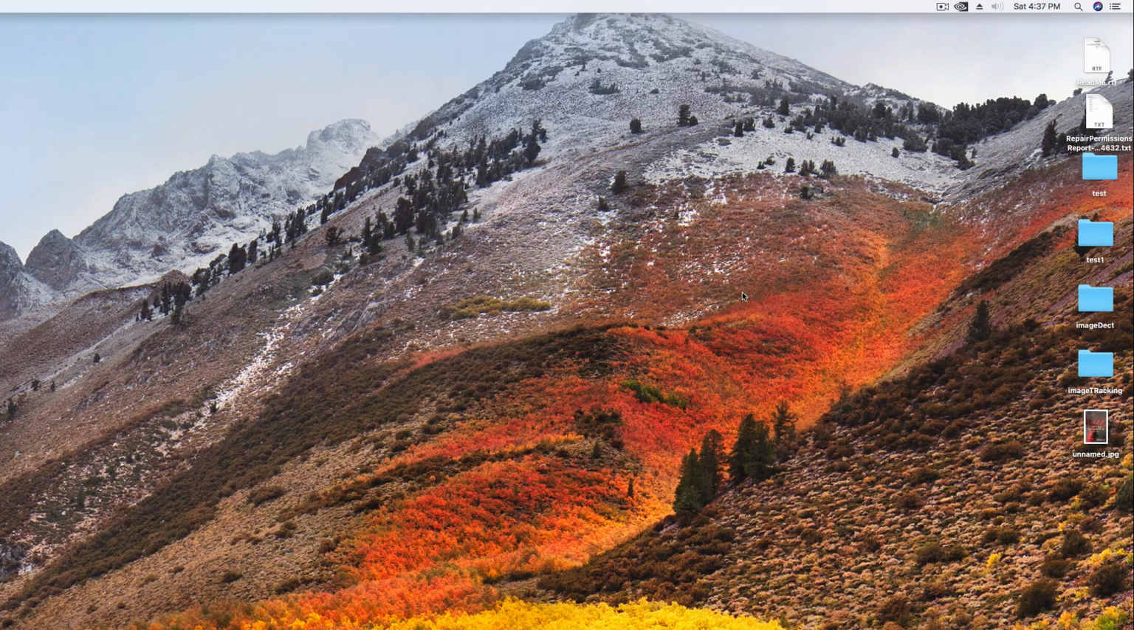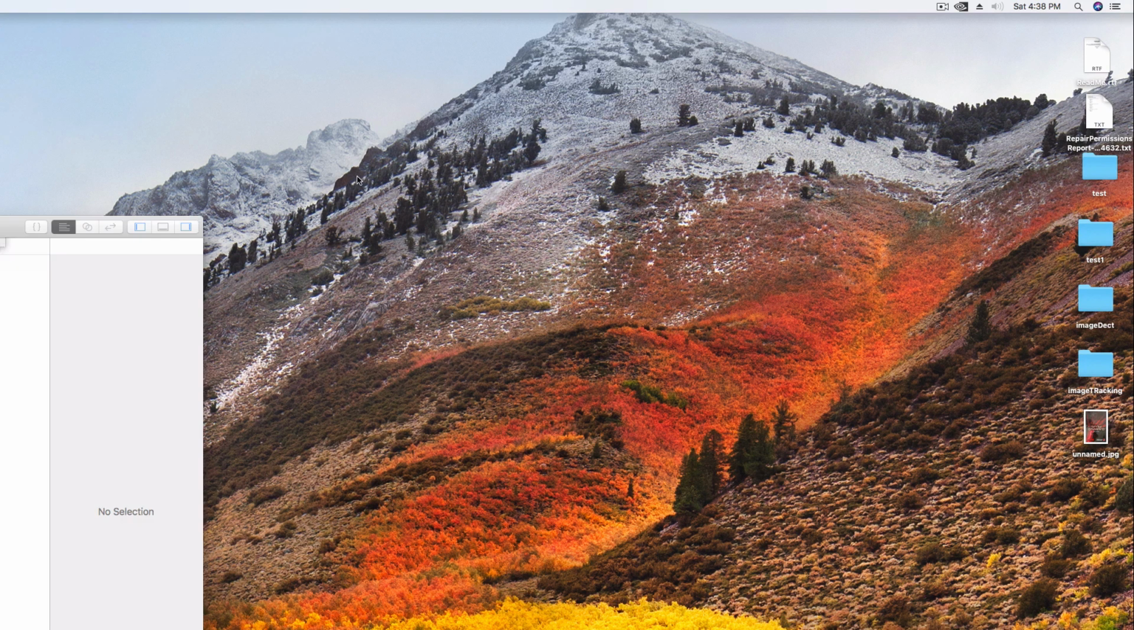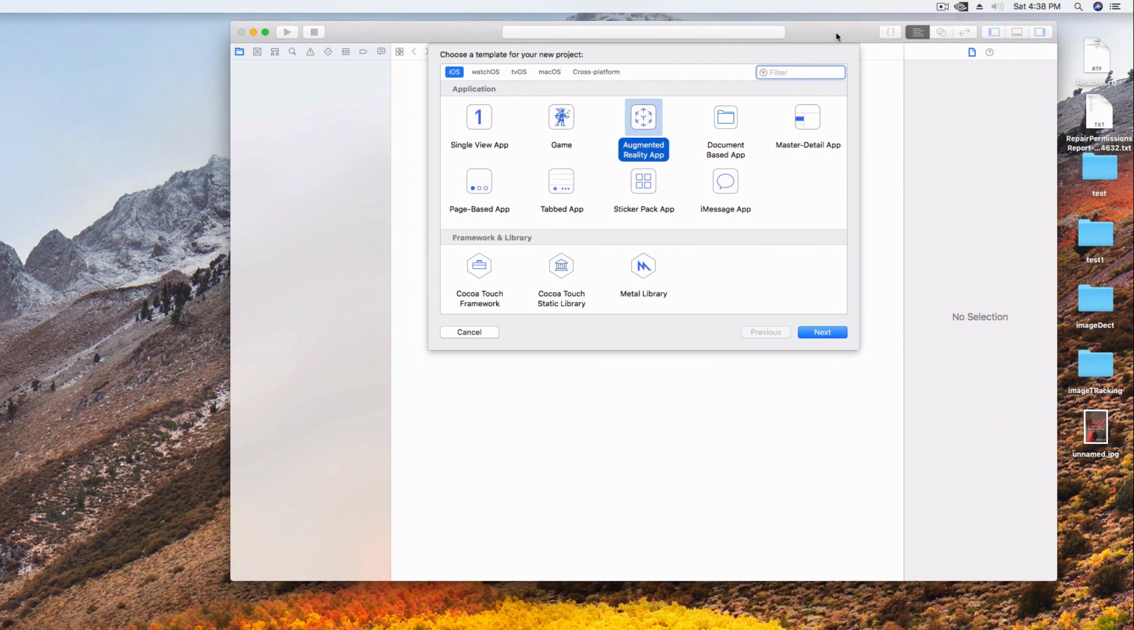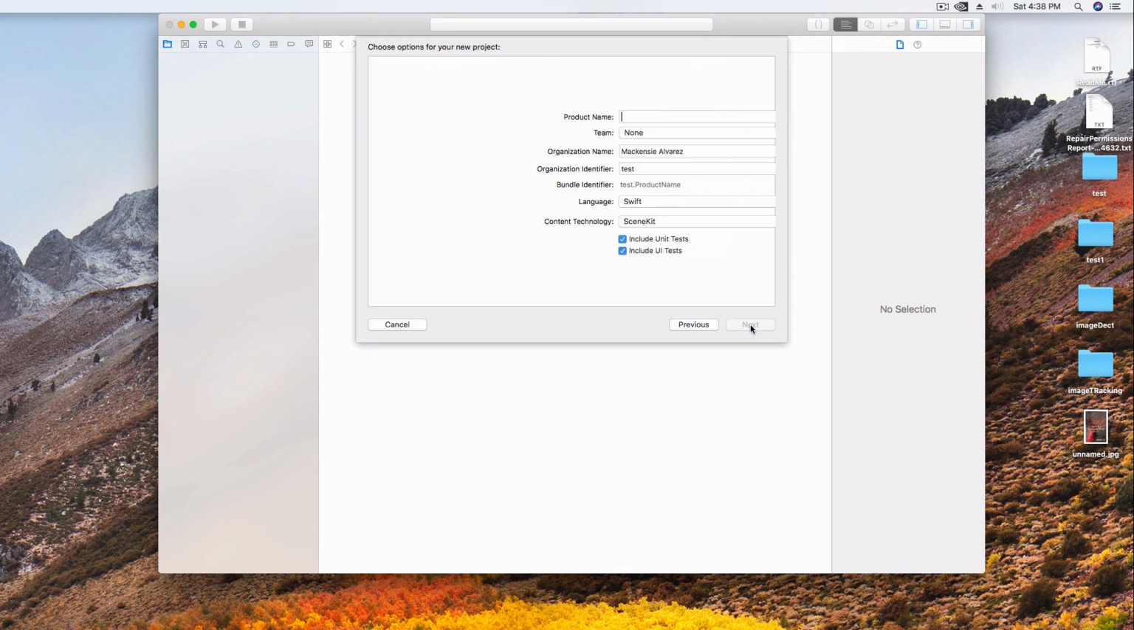So let's get started. So now that we're here on the PC, we want to create a new Xcode project. If you don't have Xcode, you can just download it from the App Store. It's a free program to create iPhone apps. Create a new Xcode project, and it's going to be an AR application. So we're going to click that right there.